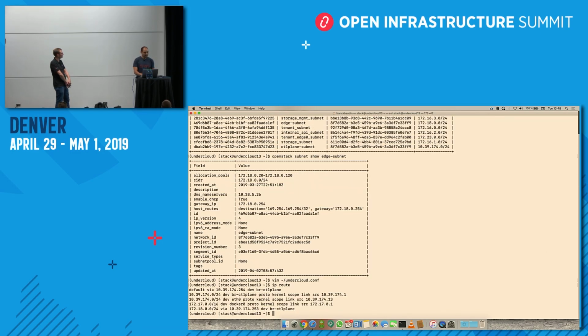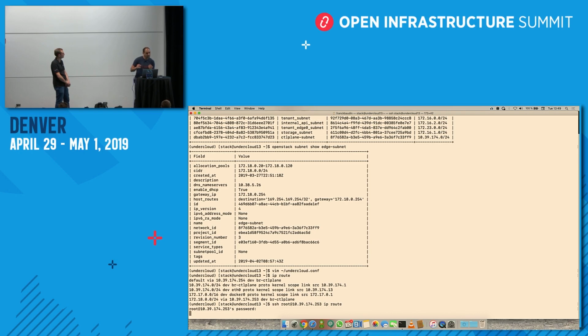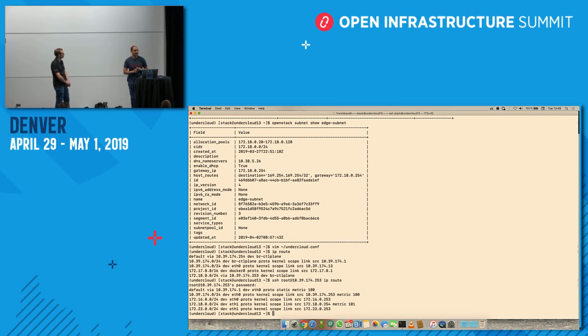How do we access it? Well, we do have a specific route towards this edge subnet. And because I'm lazy, here it is, we have some routes as well in the router. And this specific router also hosts a DHCP relay. So we do have the routes towards the 1039 subnets, the 172.18 subnets, but we also have other networks for the overcloud services.